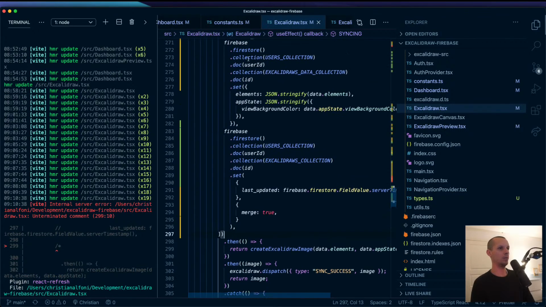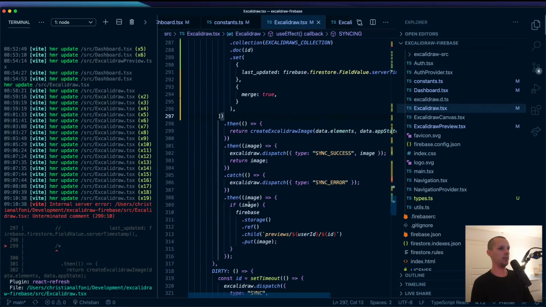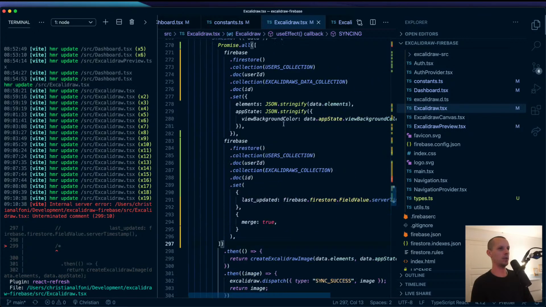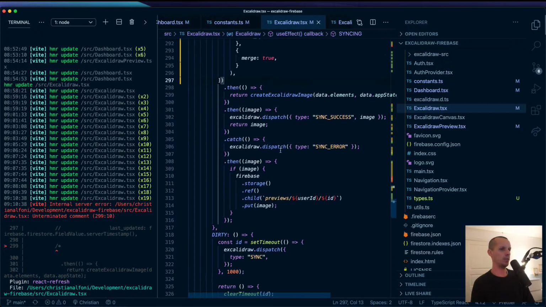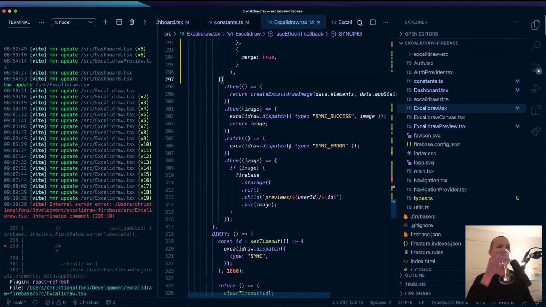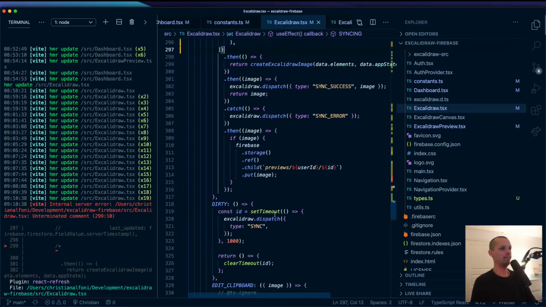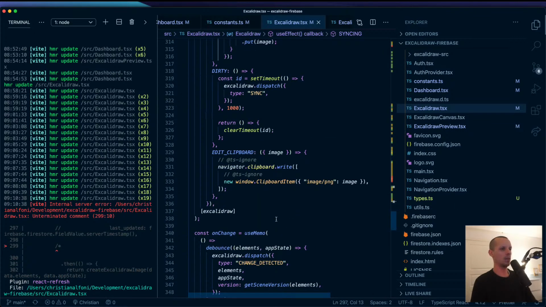Cool. So when both of these are okay, we are going to return. This is just waiting for them to actually write. And then we're going to create the Excalidraw image based on the data. We have the image. We're going to put that image into the storage. So that's something I did. I'm using storage now because we can't store blobs directly in the database because it takes up too much space. Cool.